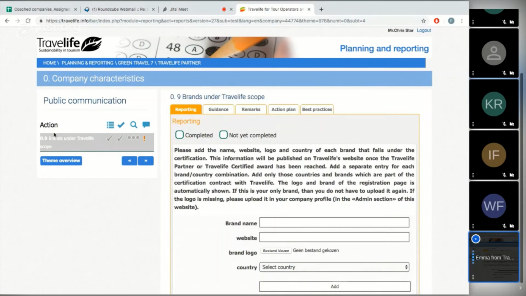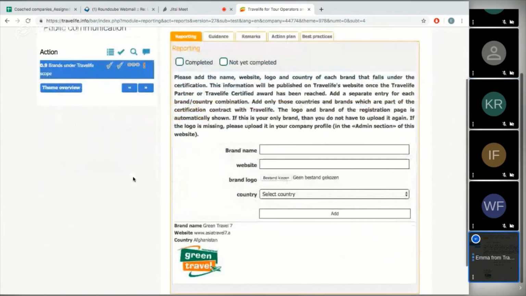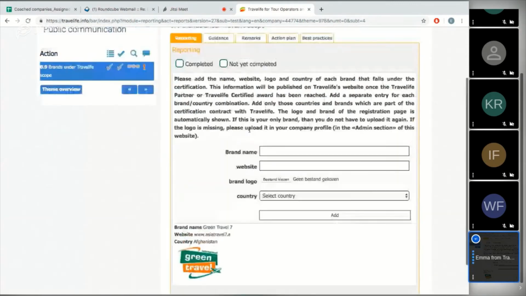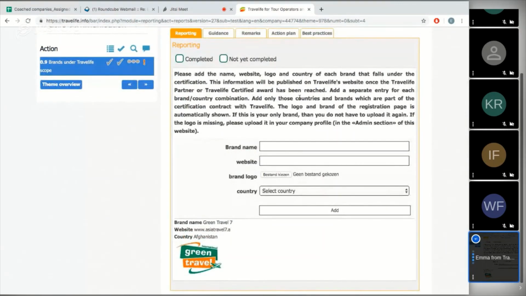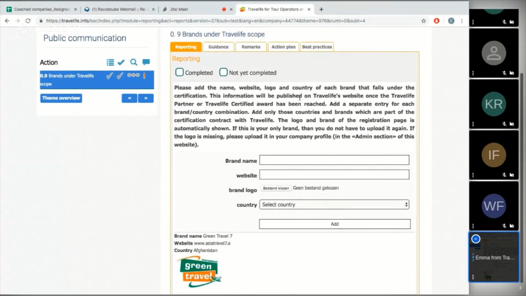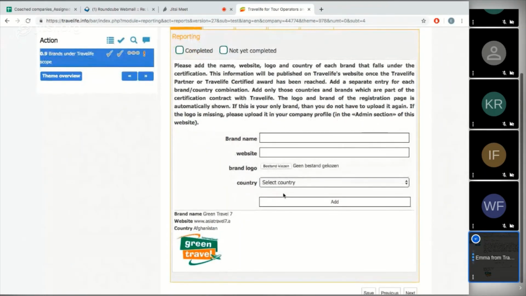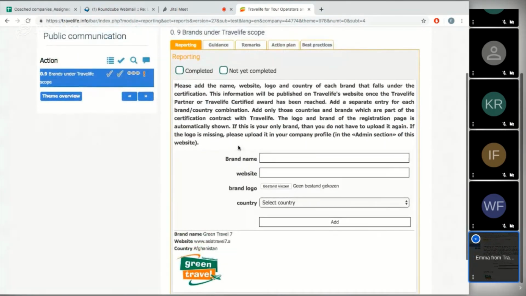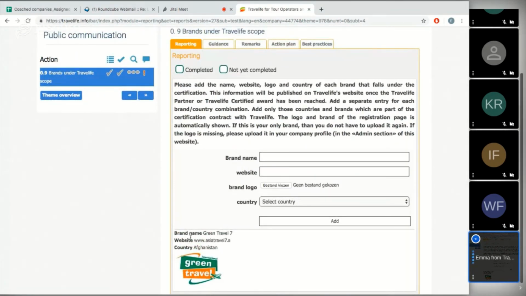Right, so for brands under TravelLife, we would really mean all the brands in your company that are offering tour operating activities. So for example, if you have 2 different brands under your company name, you can indicate that here. And as you can see, automatically those details are shown over here.